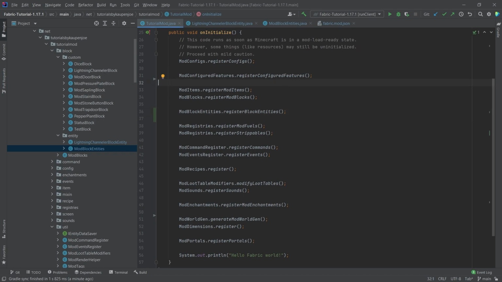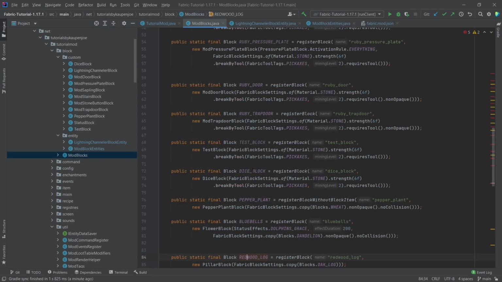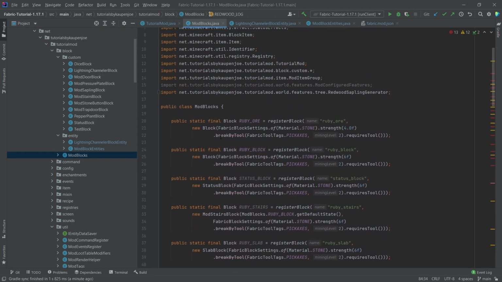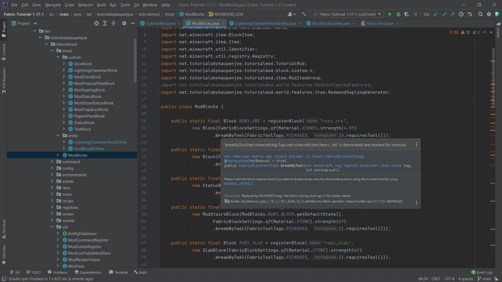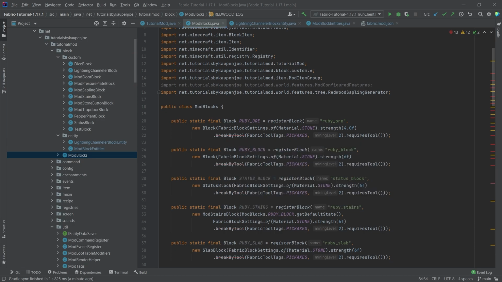Now, apart from that, let's go into the ModBlocks class, and you will see a bunch of break tool does not exist anymore. So this is, of course, the chickens coming home to roost. It just is what it is. We've used it, probably shouldn't have, but it's going to be fine. What we need now is some tags. So we need to put our blocks into tags to specify what tool they need as well as what mining level they are. Now, how are we going to do this?